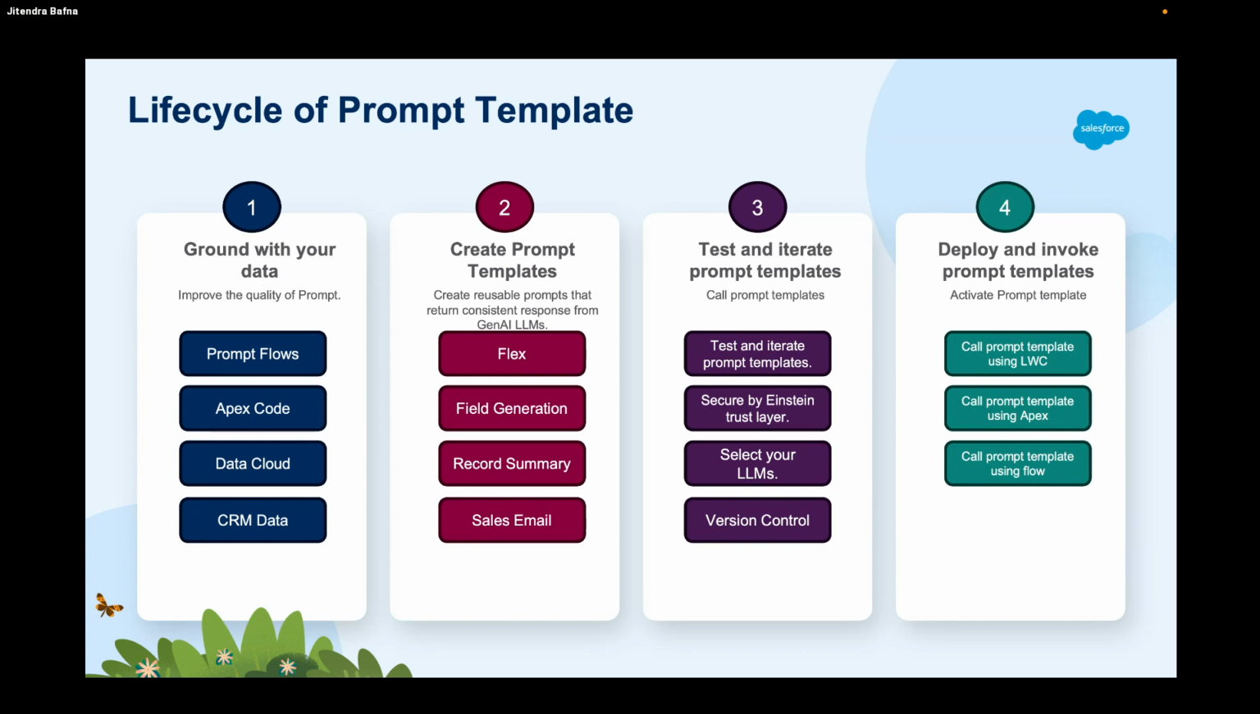So the prompt knows what kind of information the prompt needs to fetch. For example, if you ground the prompt with "I want to summarize the account," how will the prompt know which account I need to summarize, right? So where you can ground your data, basically you can provide an account ID, or you can provide an account name. We're going to discuss those kinds of things. Then you can get the data from prompt flows, Apex code, Data Cloud, and CRM data. So you can ground the data from here.